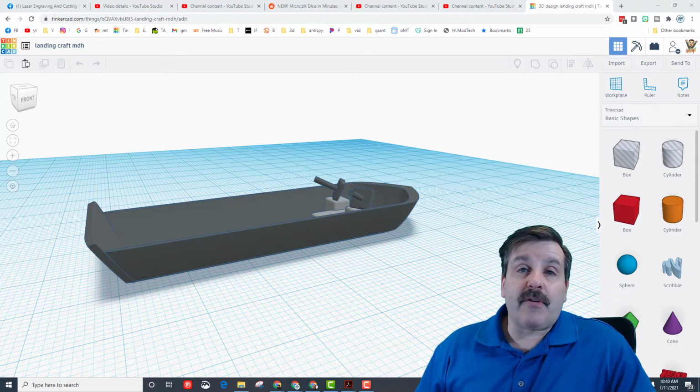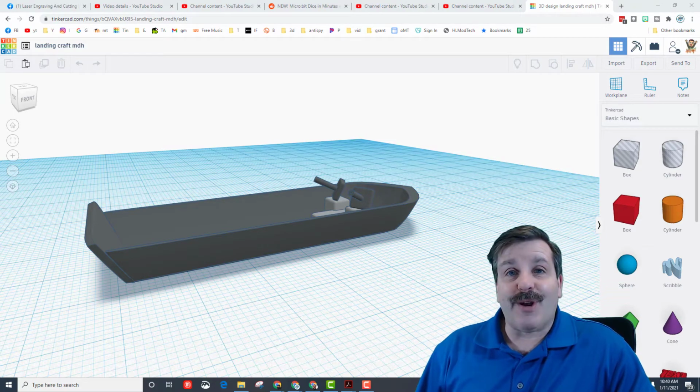Friends, if you missed the landing craft tutorial, there will be a link above so you can get that completed, because you need that before you can go on with this.